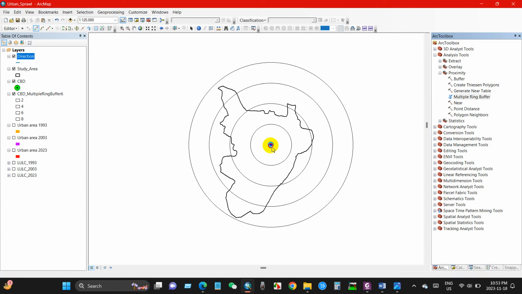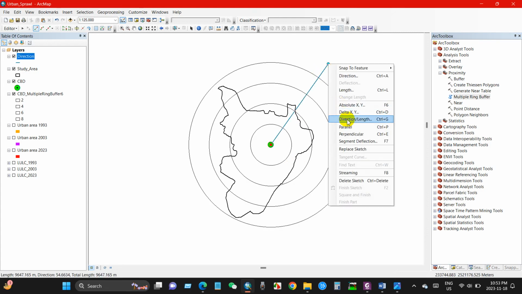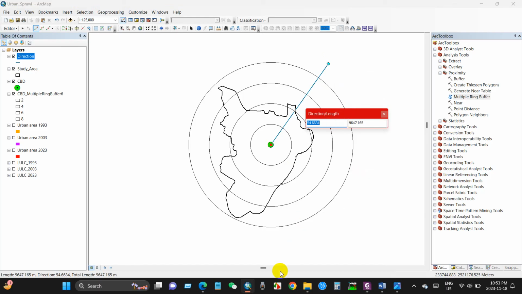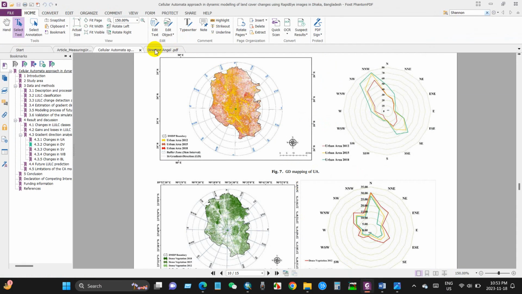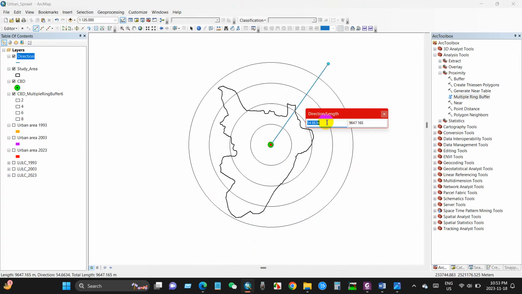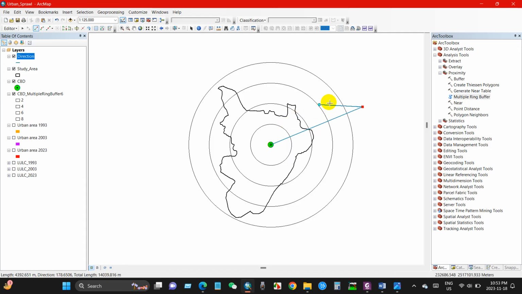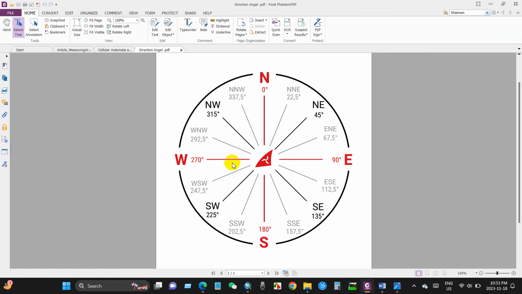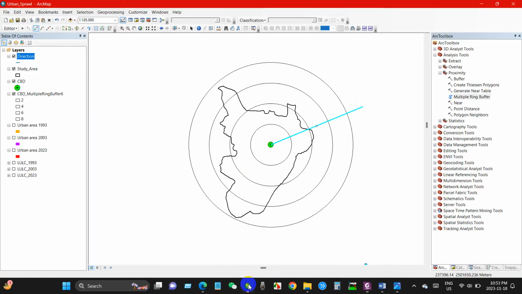So from CBD point, direction and length. I'm using this direction angle for making a 16 gradient. So I will give this document in the description section so that you can download it. So you can use this angle for making gradient direction.